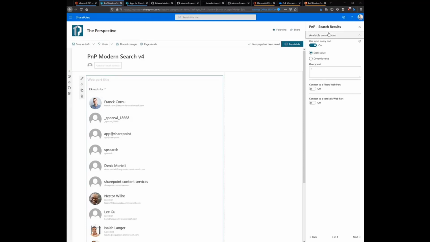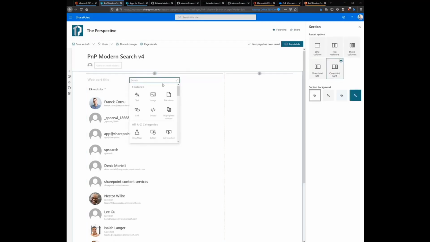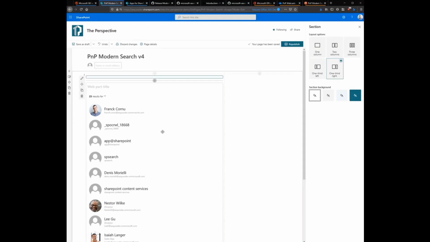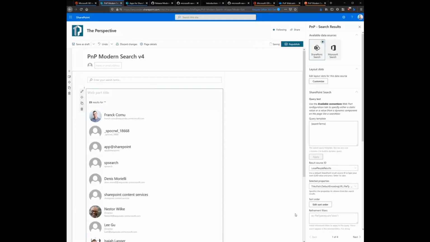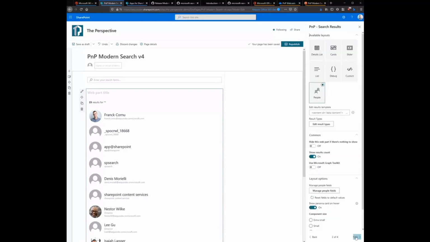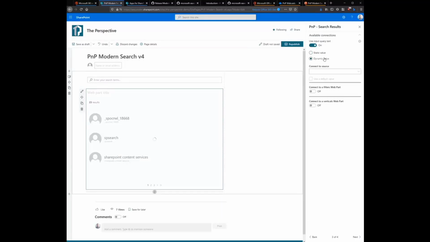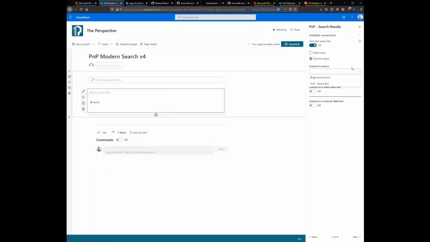So, I use, for instance, an input query text and static value. But if I want to use a search box, I will just add a search box on my page. Here, it's a one-way connection. So I go to the search result, the connection page, and now I can map the dynamic value. And from here, I can either choose the search box or page environment, for instance, a query string parameter and so on, and inject it to my search result.